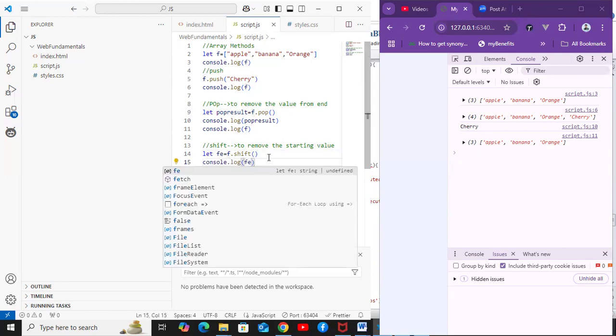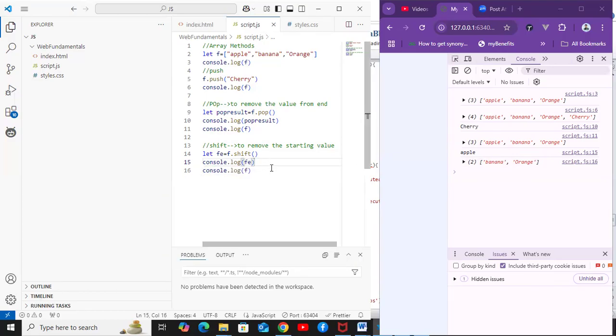I'm saving this one. If you see this output here, you can see apple got popped out, meaning removed from the array. And if you see the original array, the leftover array, it is having banana and orange only. So that is the purpose of the shift method. It will remove the value which is present in the first place.